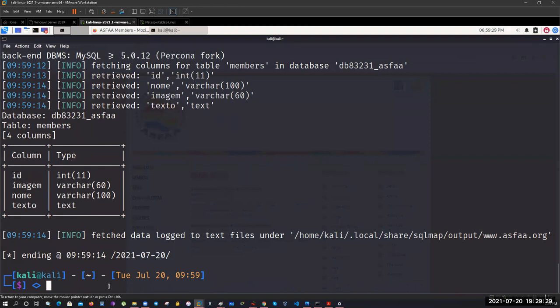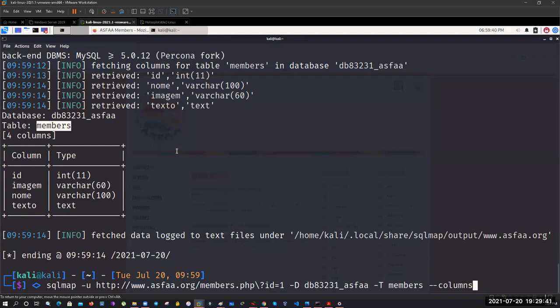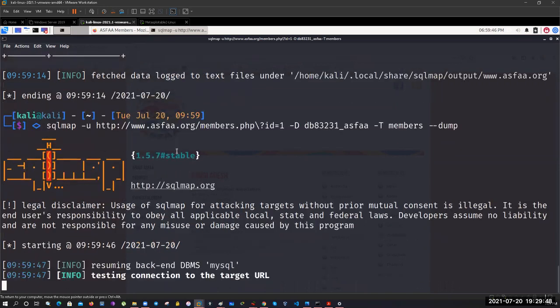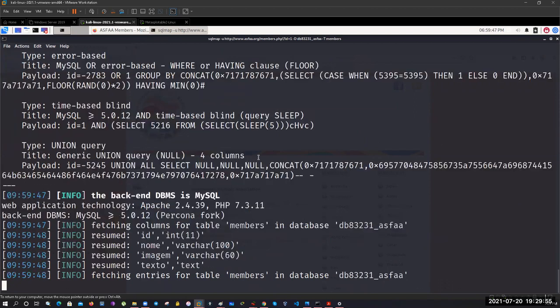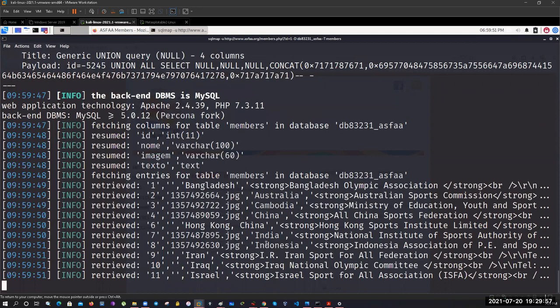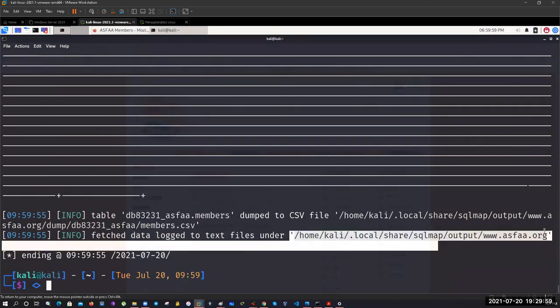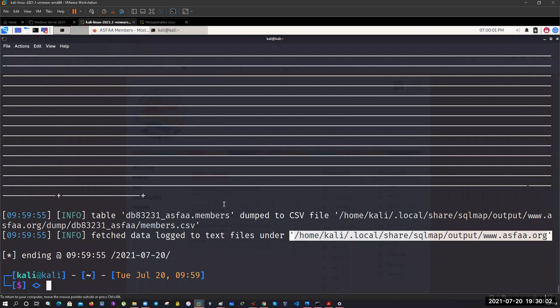Okay, that's fine. I have got enough data. I want to dump this table called members into my system. So instead of columns, I'll replace it with dump, D-U-M-P, enter. So it is going to dump that whole table inside my system. Can you guys see this? JPEG images and all are also dumped. You can also see this is the file path where it has dumped the whole data.